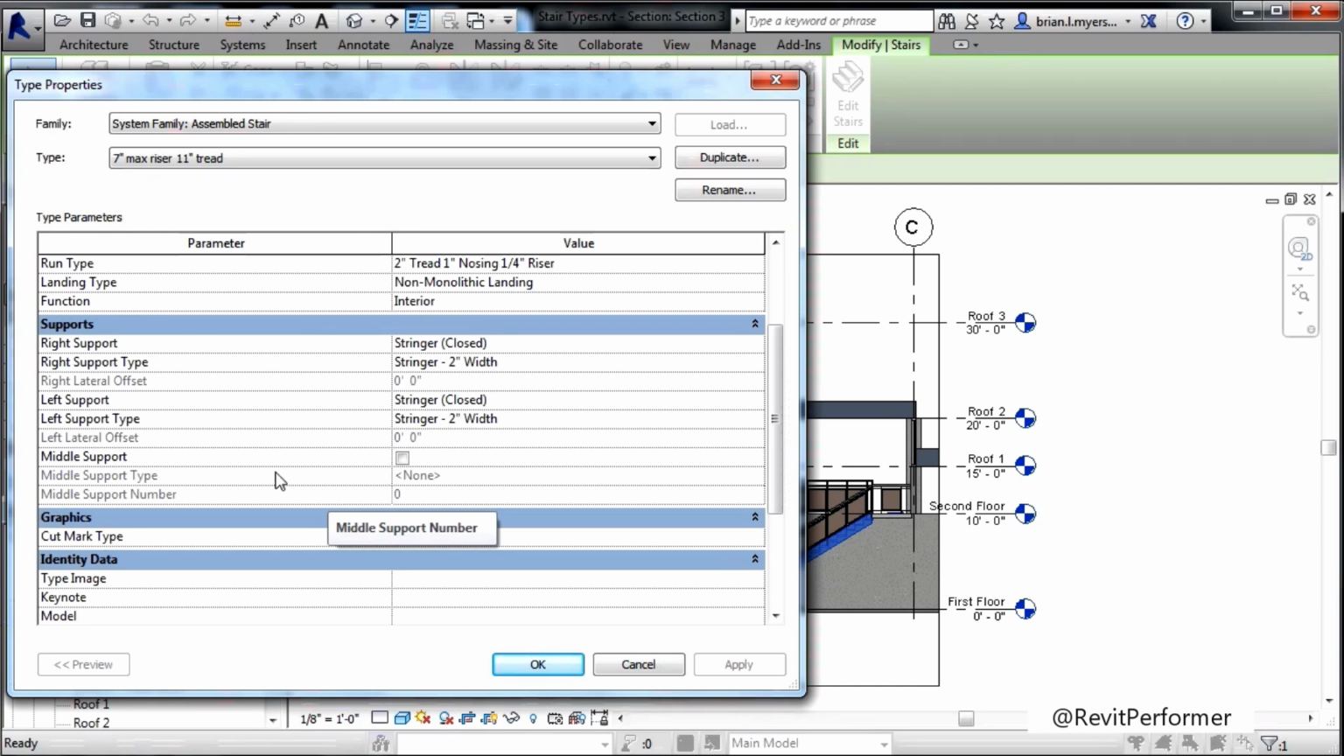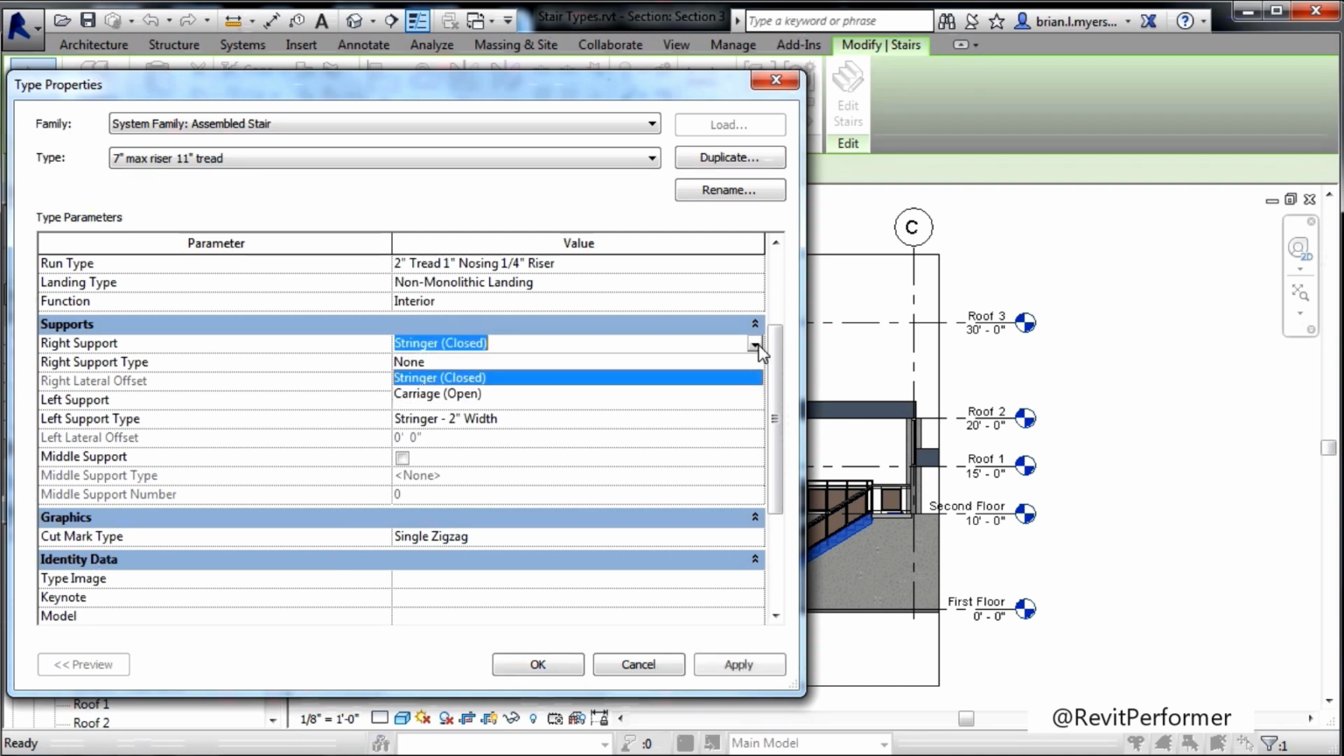Do you want a strainer on the left or the right-hand side of the staircase? Also, if you do decide to have a strainer, will that be a closed strainer or an open carriage strainer? If you don't want a strainer on either side, you can just put no or none. If it has none, then there won't be a strainer on that side of the staircase.